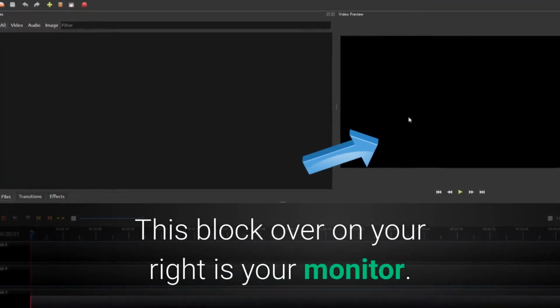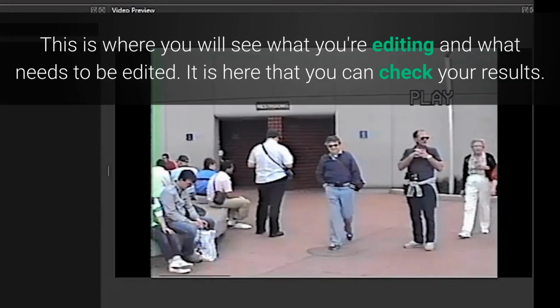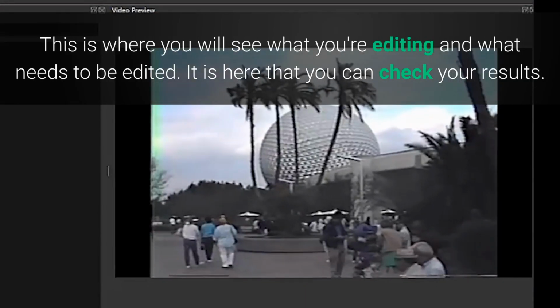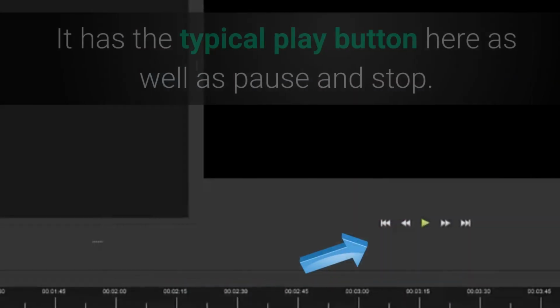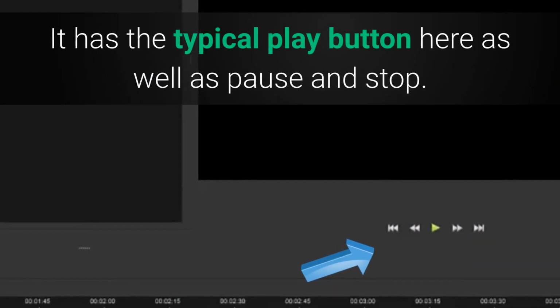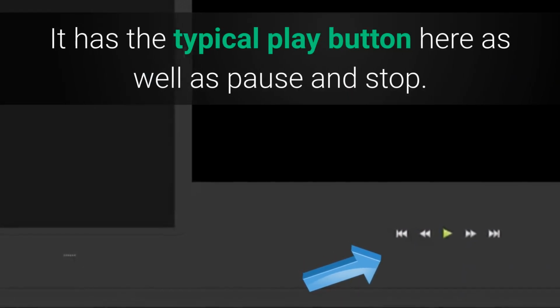This block on the right is your monitor. This is where you'll see what you're editing, what needs to be edited, and you can check your results. It has a typical play button as well as a pause and stop.